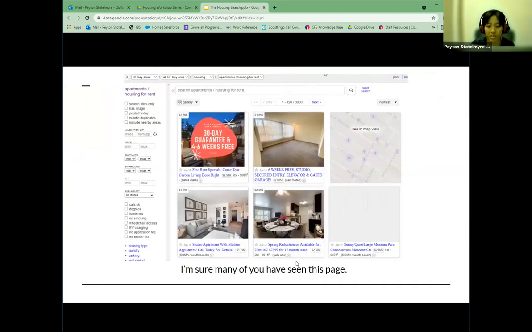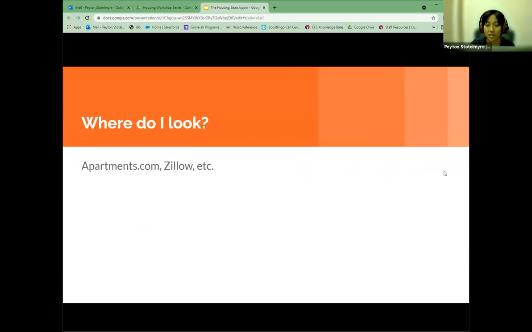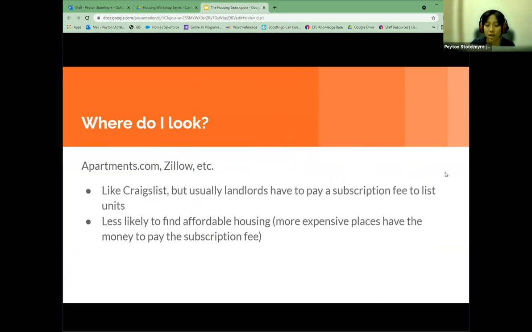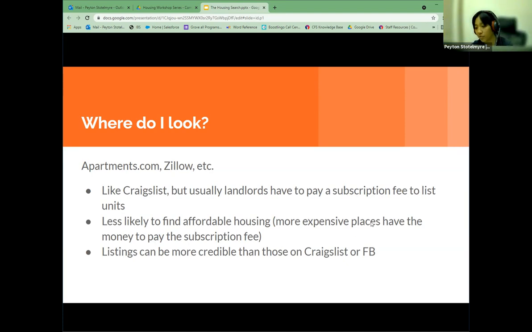So I'm sure you've all seen this page. This is Craigslist. And there's also apartments.com and Zillow. These are like Craigslist and Facebook, where kind of anyone can post, but you have to pay a subscription fee to list them. So maybe you're less likely to find affordable housing because they may be more expensive, since you have to have the money to pay the subscription fee, but they can be more credible than those on Craigslist or Facebook because of the subscription fee. So that's something to note as well.